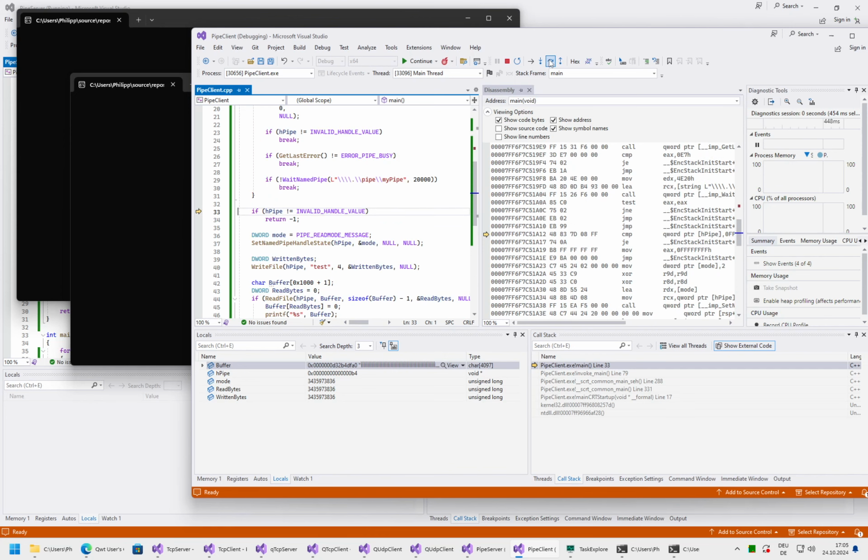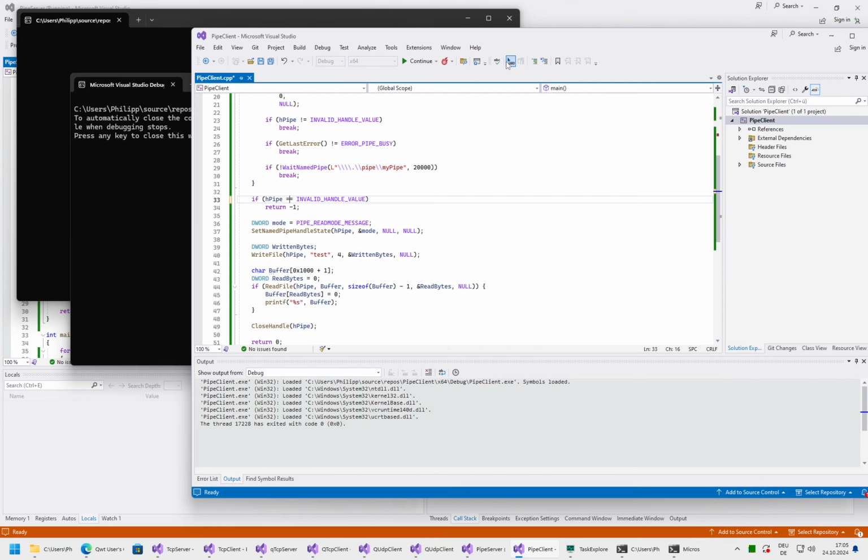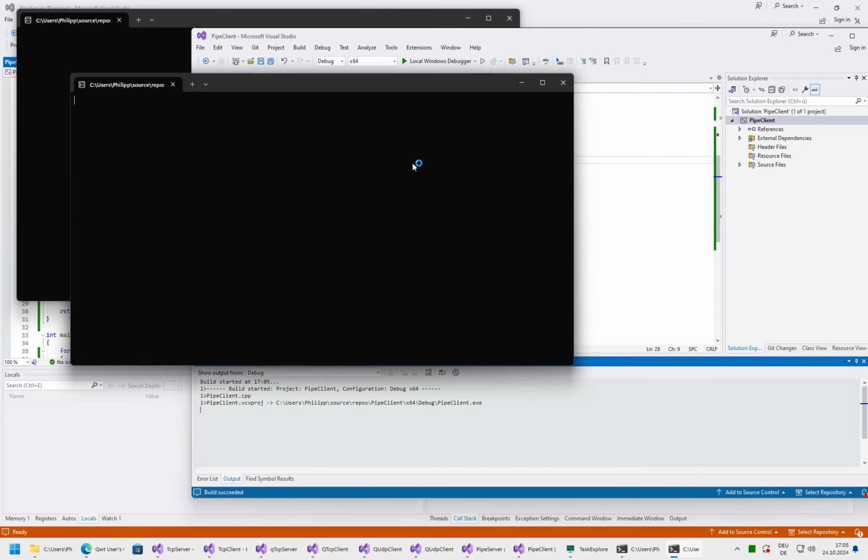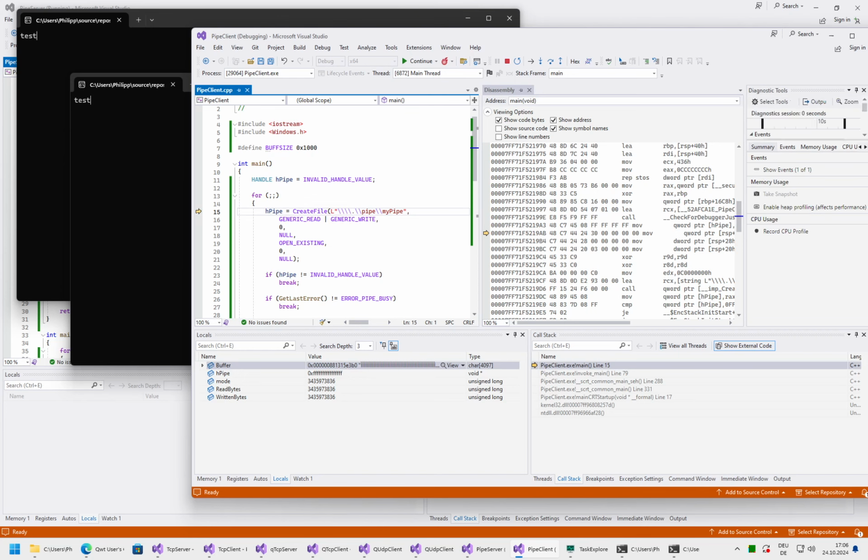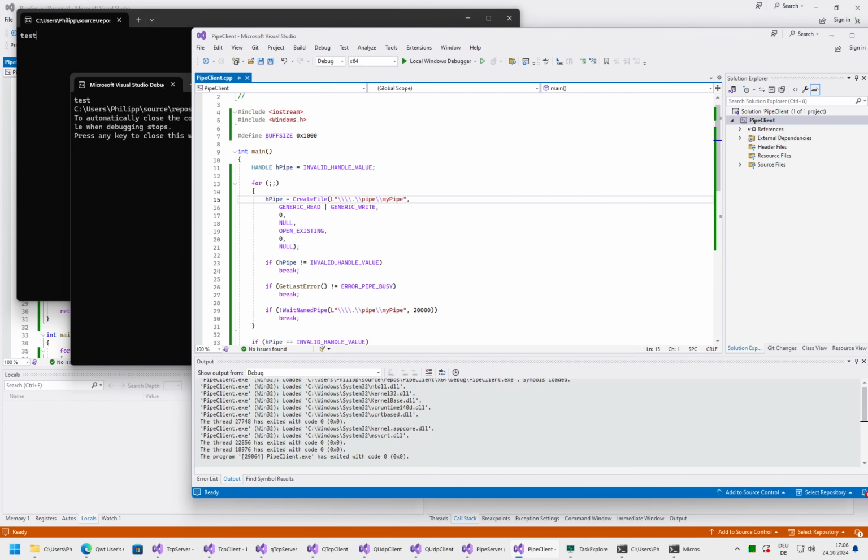Okay, it connected successfully. Ah, the check is wrong. It should be if it's equal. Obviously, if it's invalid handle, then bail out. Yeah, it's working. Okay.